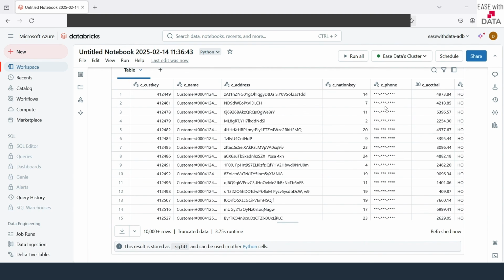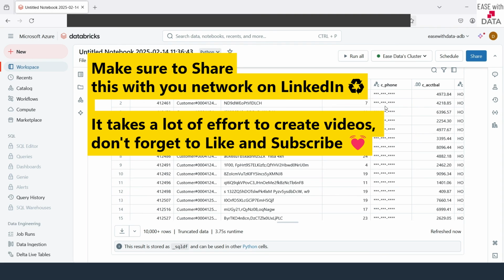Now you can understand how you can apply a column level masking function on top of a table in Databricks. And we have covered the data security in very detail in our last few videos. I hope this video would answer a lot of questions for you in data security and you would love this video.